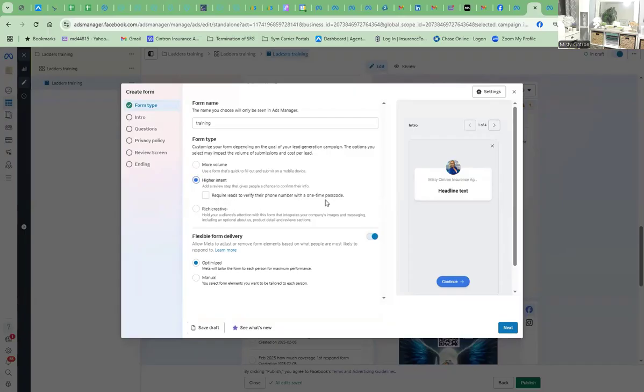It requires leads to verify their phone number with a one-time passcode. So you won't get as many leads, but here's the thing, it's going to weed out fake phone numbers, because you're not going to talk to those people either. You don't want them eating your budget up or filling out a request. The ones you get are going to have a real phone number and be a real person, not a bot taking your information and eating up your budget. You're going to want to leave it at optimized.